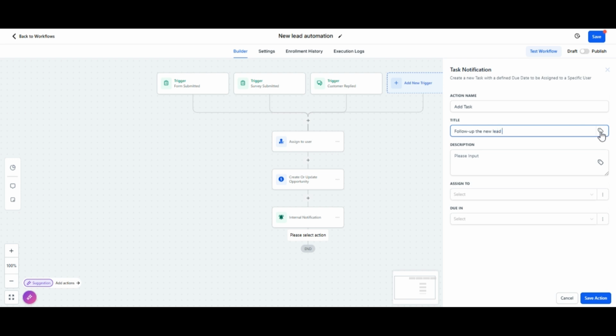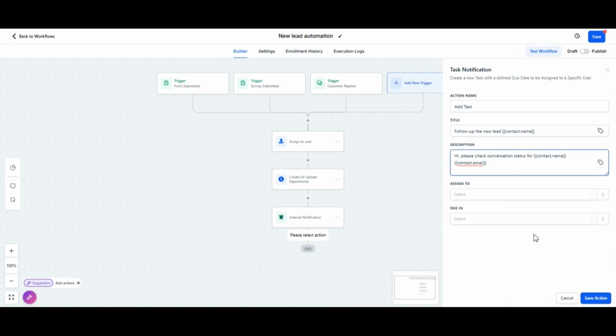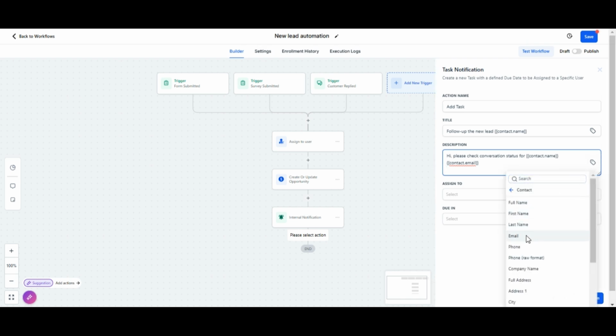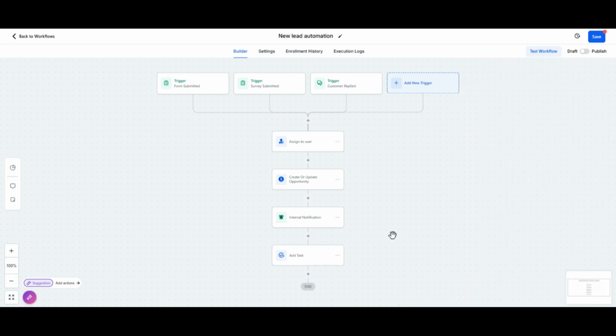Then we will add the custom value for the contact full name. Next, in description, we will type in, "Hi, please check conversation status." For here, we will add the contact full name. Then we will also add the contact email, and then we will add the contact phone number. Then in assign to, we will add the contact's assigned user, and due it can be 1 or 2 days, and then we will save this action.